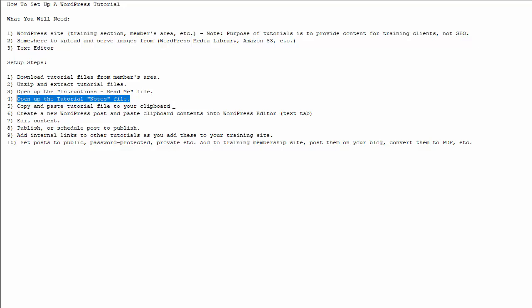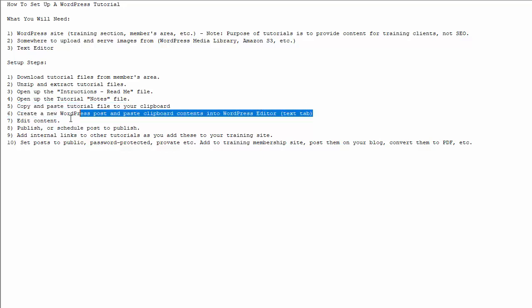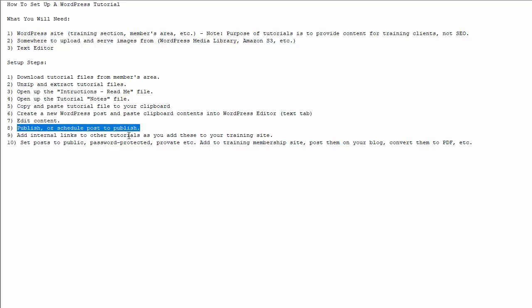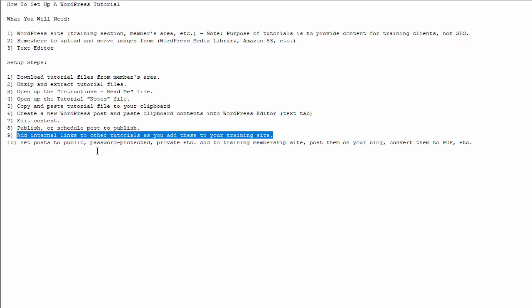And then once we prepare the tutorial file in the text editor, we're then going to copy the file into your clipboard. We're going to create a new WordPress post and paste the contents of the clipboard into the WordPress editor in the text tab. We're going to then make final edits to the content, and then you either publish, or you can schedule the tutorial to publish at a later date. And as you add new tutorials to your site, you can go back and add internal links. So you basically start to create an interlinked training site for your clients.